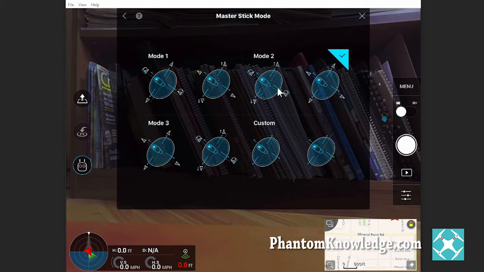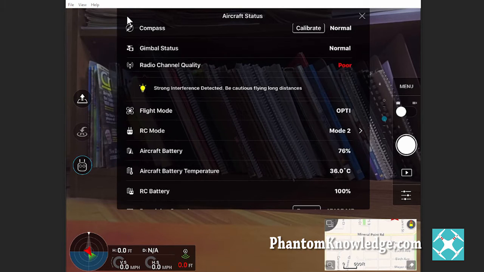The standard mode is mode 2, where the left stick gives you elevation and yaw. The right stick gives you movement forward, backward, left, and right. Yaw, this one over here, turning to the left, turning to the right, whereas when you push the right stick to the left, it goes to the left. That is when the aircraft is facing direct opposite of you. So this is mode 2. It is the default mode, and it's the mode that I recommend. So let's go ahead and click on the arrow here. Alright, so that's the radio controller mode.